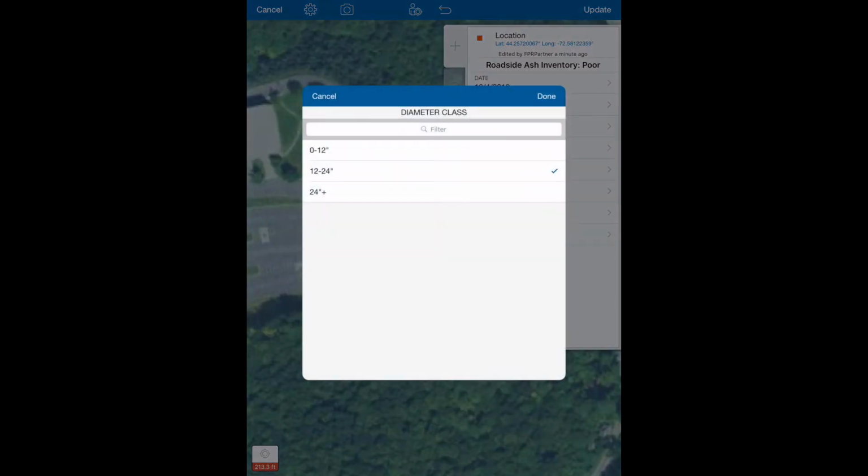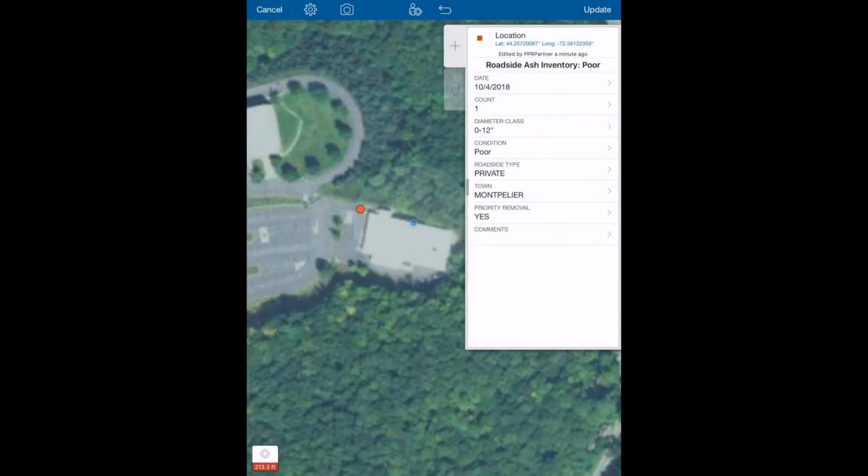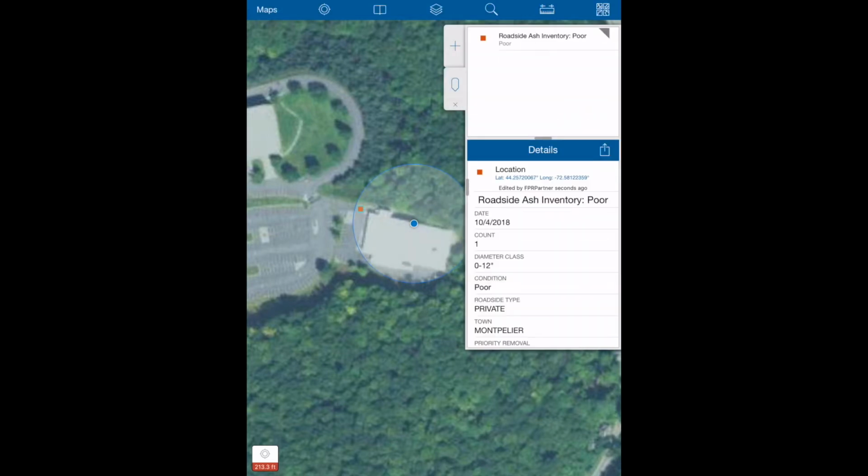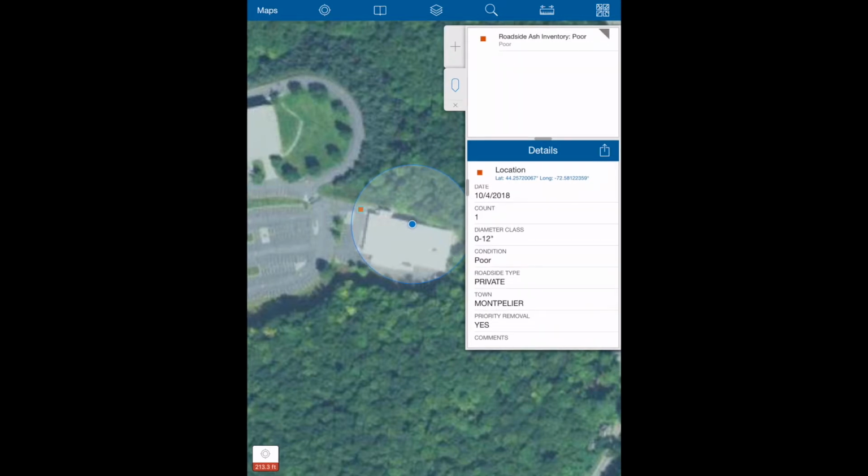So I'm going to say it's actually smaller than 12 to 24, so I'm going to update that. And then instead of submit, obviously it's an update, so you press update. And now it's been switched, and it says 0 to 12 inch diameter class, so that feature is right, it's all updated. And then the last option in this square with an arrow up is to delete.